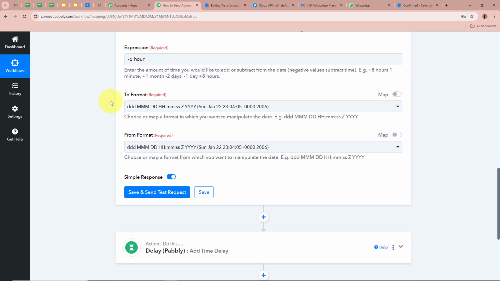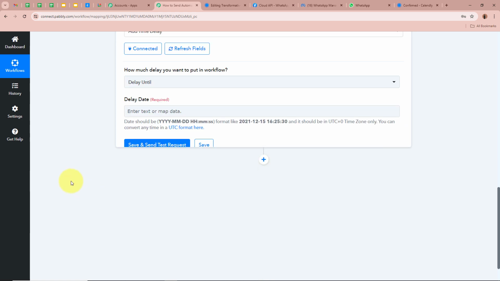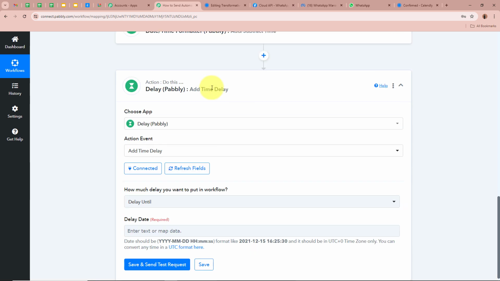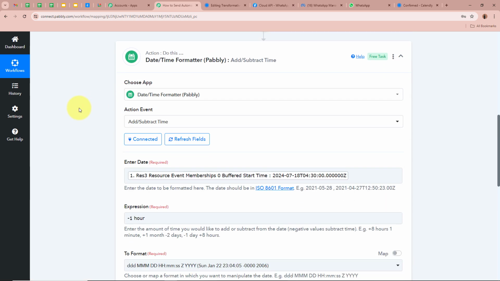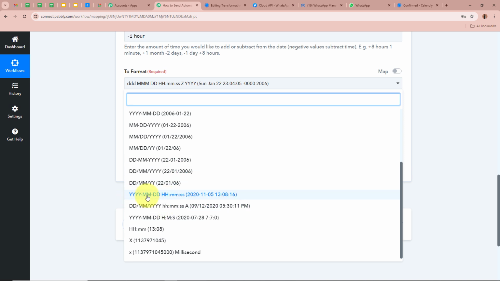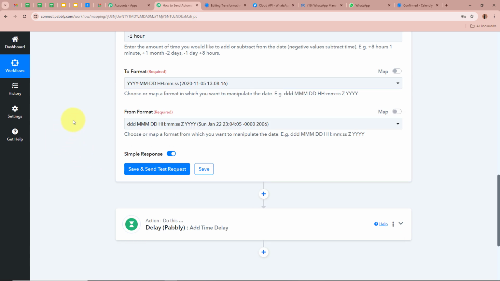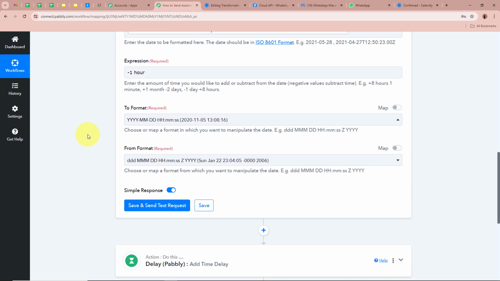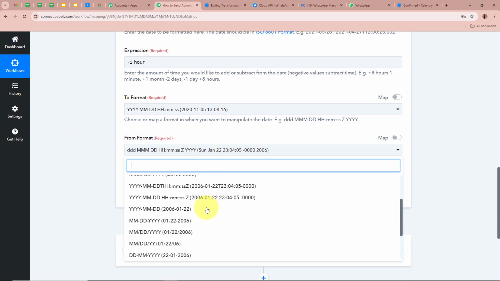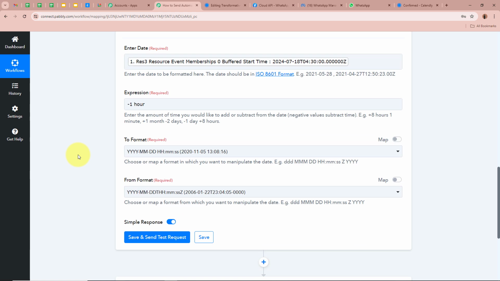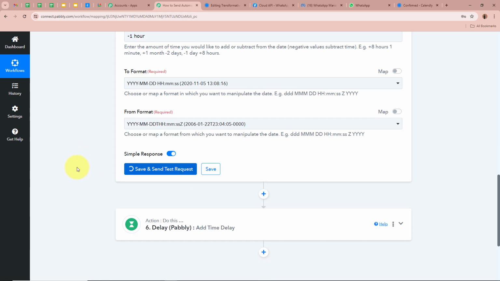For the to format, as you want to receive the data in this format, that is year, month, date, HHMMSS, we are going to select the same format for the to format over here, that is YYYYMMDDHHMMSS. So I'm going to select this format as the to format. And for the from format, as we have received the data in a UTC time zone format, I'm going to select UTC time zone format, right over here. Okay. And after filling the details, I'm going to click on save and send test request.